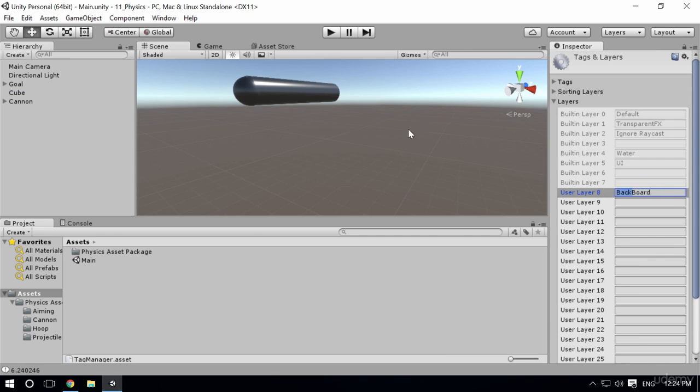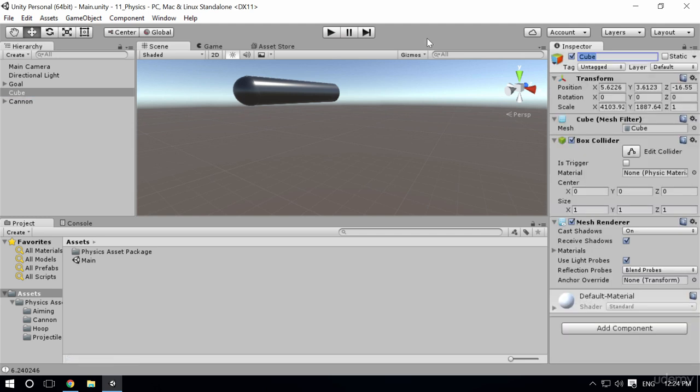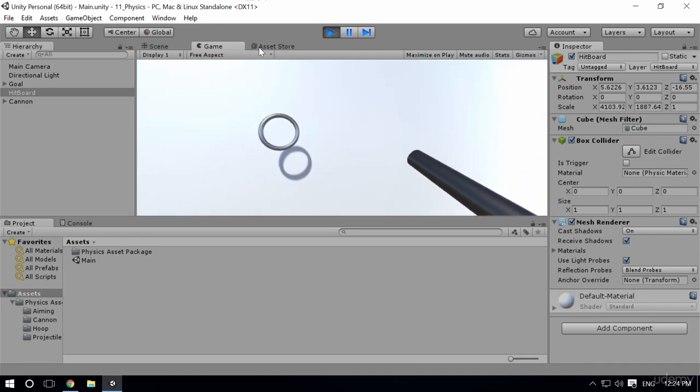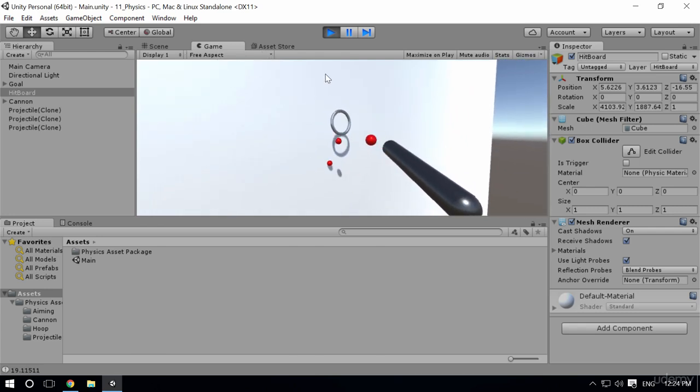Let's call it the hitboard, like I called it in the slide. And call the cube the hitboard as well. And assign it to the correct layer. So I've done it twice there. You definitely should be able to remember it this time. Now let's hit play. There we go. Now the cannon is moving, and as we look at our ring, it is not getting affected by raycasting with that ring anymore, which is exactly the behavior we wanted.